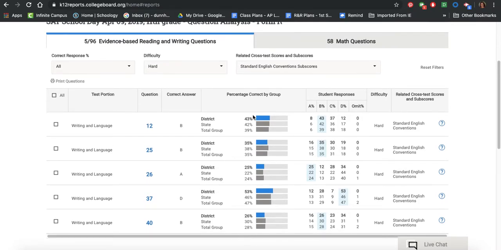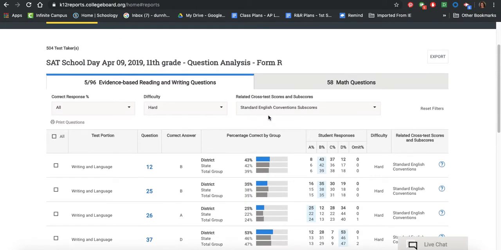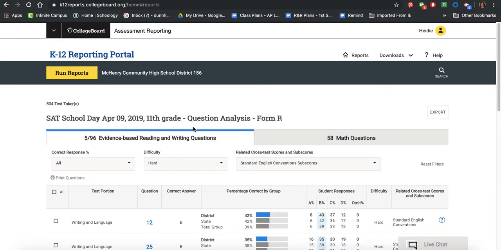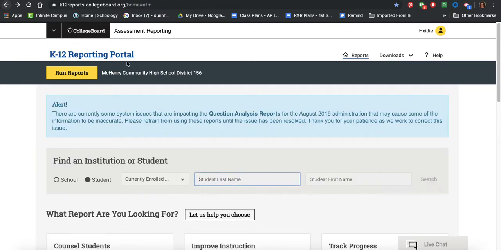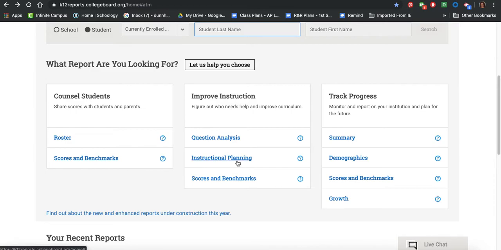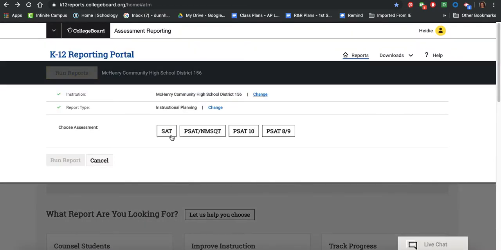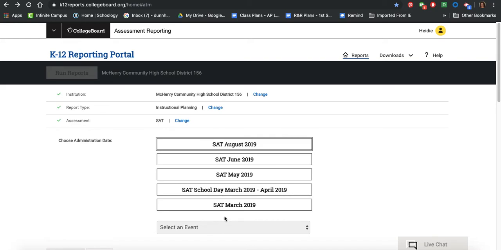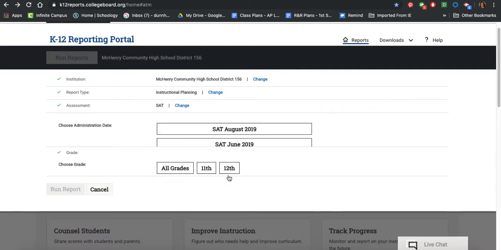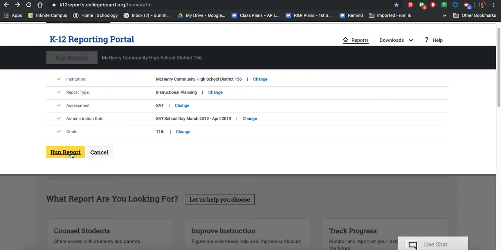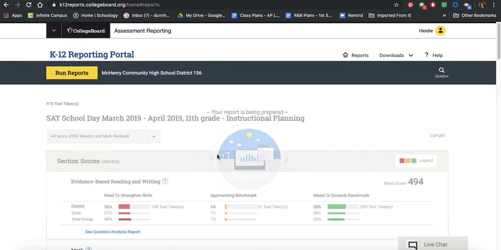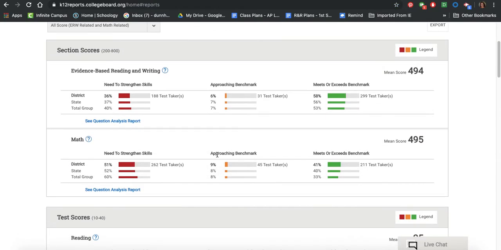So that gives you some things to analyze right there in the SAT portal, and you can look at it in a bunch of different ways. Let's go back and look at instructional planning. That's another thing. We're going to choose the same test, SAT school day, 11th grade, and run the report. You can also change it to the PSAT, 8th grade, that sort of thing.